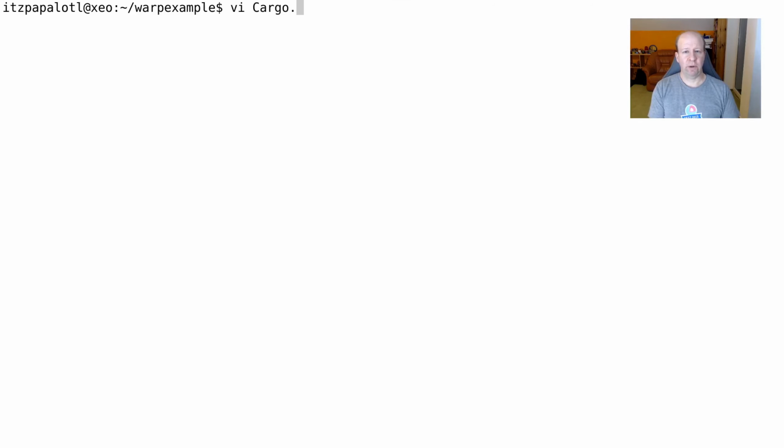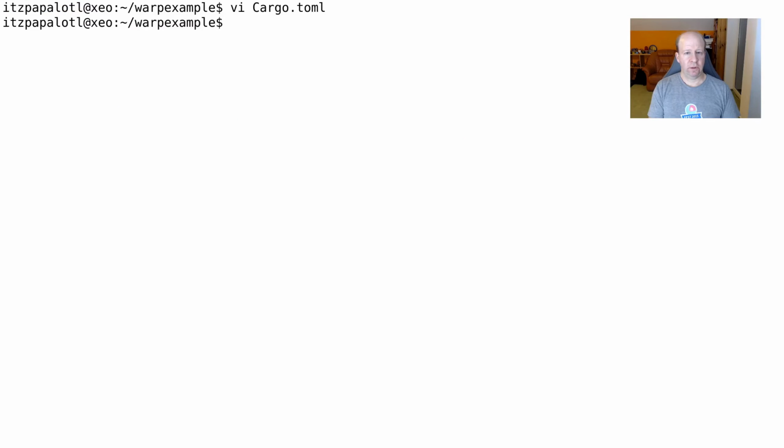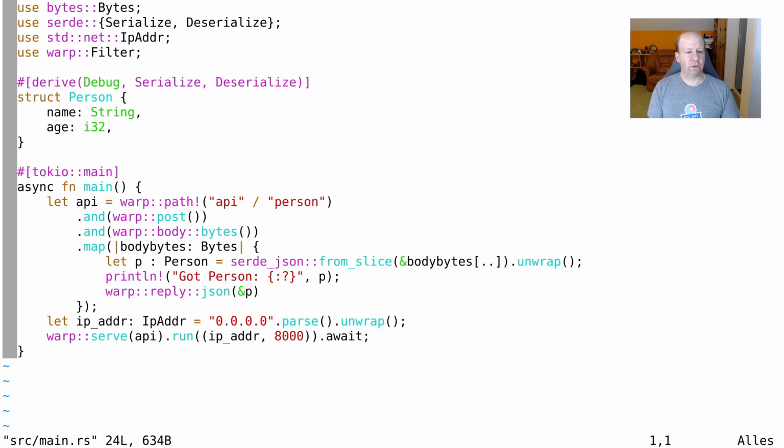For the next example, we want to do a post request. I've added further dependencies. I use the bytes crate and the serde crate, such that I can use typed JSON parsing. Now, the example looks as follows. First of all, I define a struct and derive Serialize and Deserialize by using the serde derive methods. The struct has just a name and age, a string and an integer.